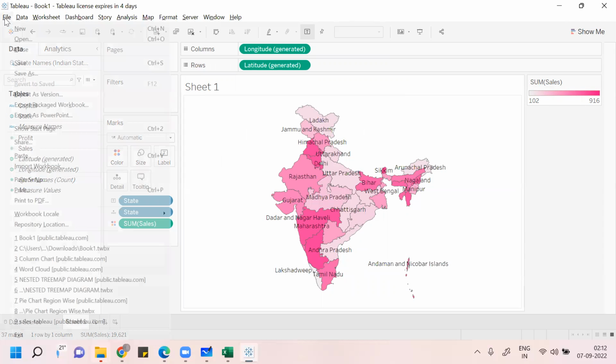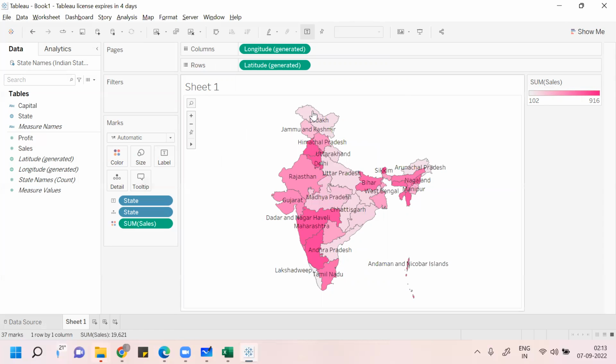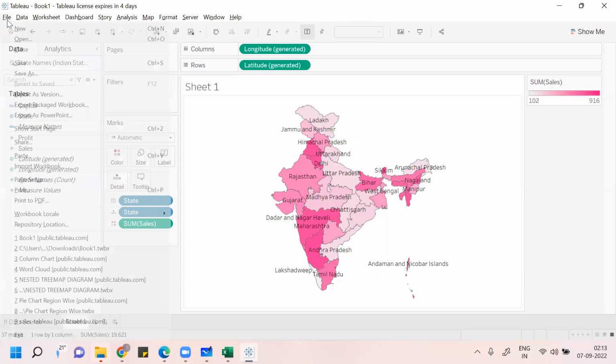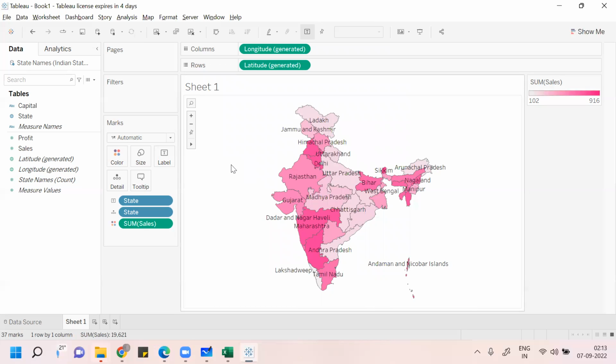Certain times, maybe if you are working in an older version of Tableau, it may not recognize the complete India. Certain parts of Jammu and Kashmir, and maybe Uttarakhand, might not be visible. In those scenarios, you can go to File, then go to Workbook Locale, and here click on English India. So that will solve your problem.